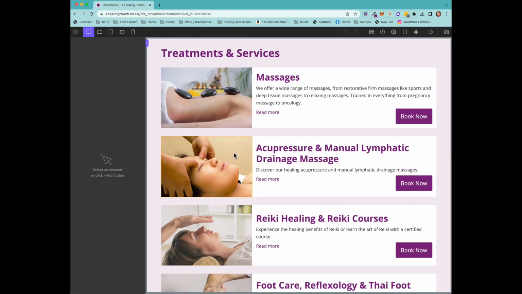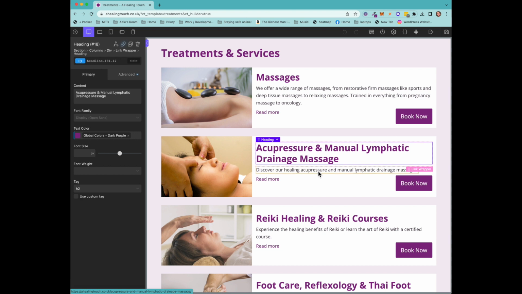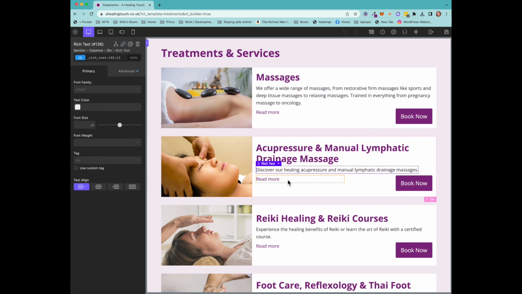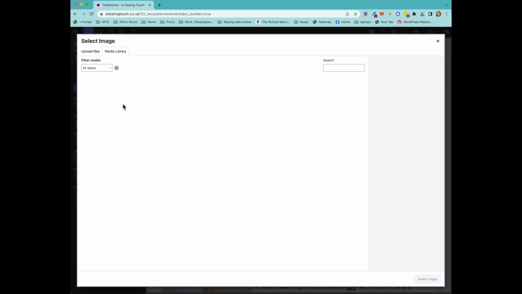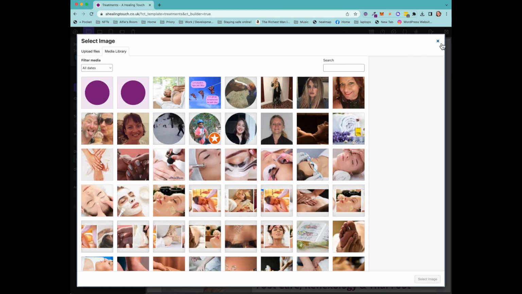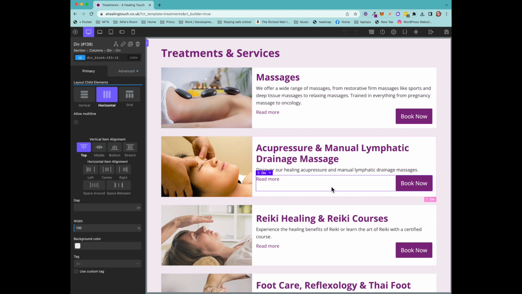So then we could go in and edit the headings, edit the text, and then you've got the images here, so you could change the image by browsing. So it's nice and straightforward.